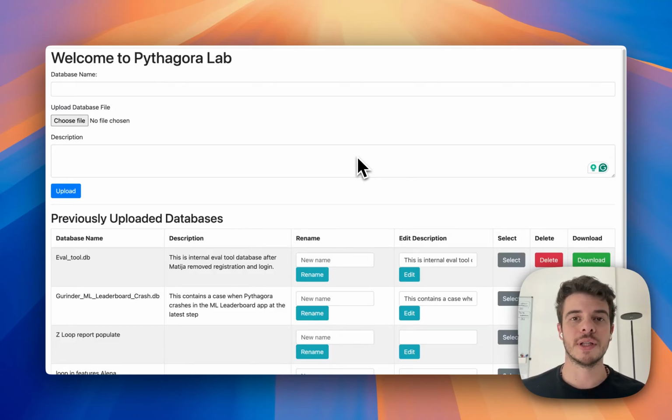This is a tool we call Lens. Whenever Pythagora runs, it saves all the data about the LLM request and all the other metadata into a local SQLite database. So whenever we want to improve Pythagora, debug issues, and analyze how it was running, we need to analyze a lot of these SQLite databases.